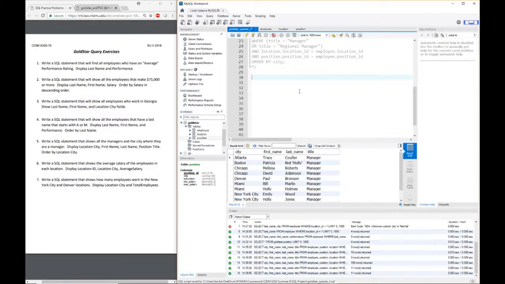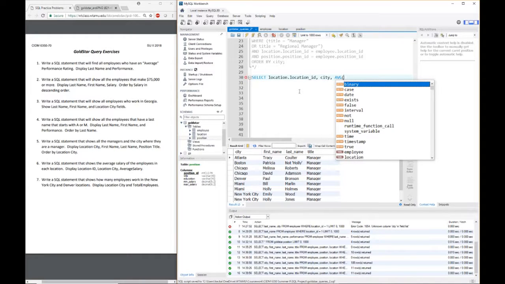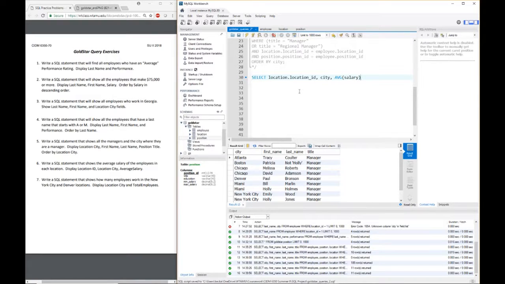So we start the statement off the same. We say select. We want to see the location ID. Now for location ID, because we're going to pull both the location and the employee table, we should specify that we're going to pull the location from one of the tables. It doesn't matter which. I'm going to pull it from the location table. So I'll say location.location ID, city, and then on average salary, we're going to do the following. We'll see a new keyword, AVG, and I'm going to put inside the parentheses the attribute of interest. So the attribute of interest here is salary from the employee table.